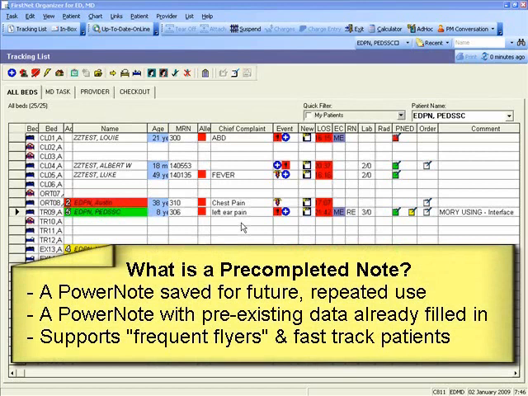We're talking about the ability to use a note that has been already filled out with the majority of the information that you're going to need. This can be for fast-track cases. It definitely has value for frequent flyers. In fact, you can even name the note using the patient's name at the end of the name of the pathway you used, such as someone who frequently comes to the ER with abdominal pain. It could be called abdominal pain, hyphen, and then the patient's name.